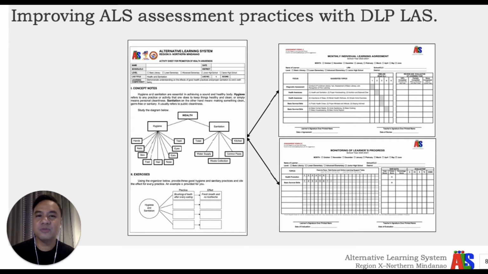So basically, we will use this to monitor our learners' progress. We will be able to know which of the learners would need more learning interventions and who among these learners are already prepared to take the Accreditation and Equivalency test, or the A&E test, which is the final assessment in ALS before they will be declared as completers.